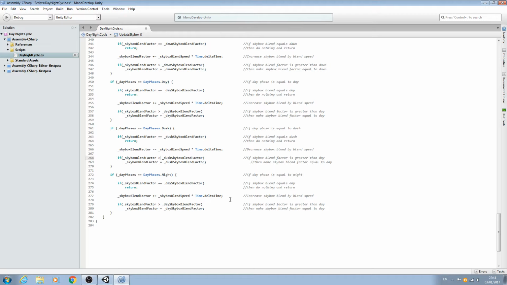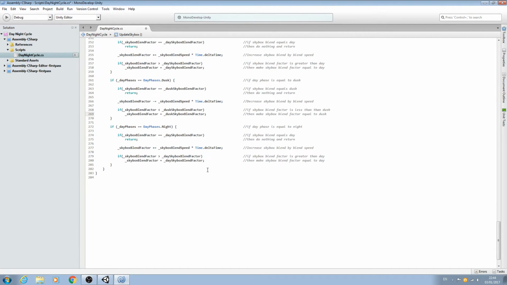So let's change that. If Skybox blend factor goes below, because we've decreased now too much, the dusk, so we'll just say is less than in the comments. So if Skybox blend factor is less than, and we want to change this to dusk. We'll just make it equal to dusk, and we'll change the comment there.